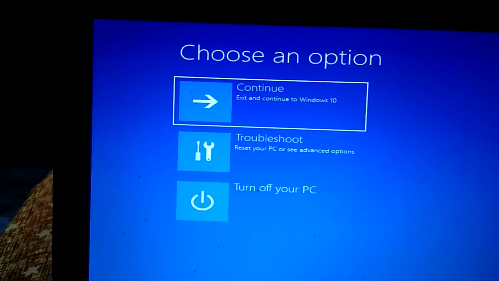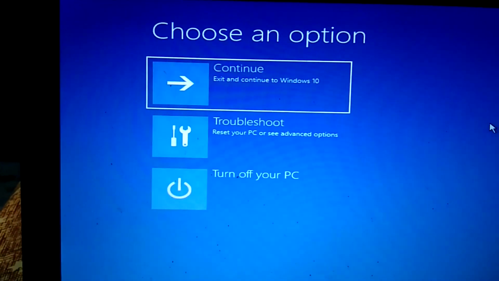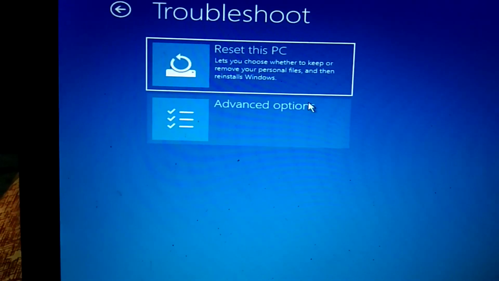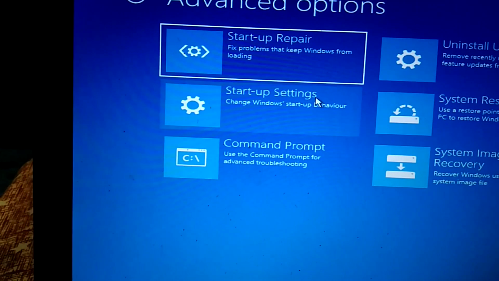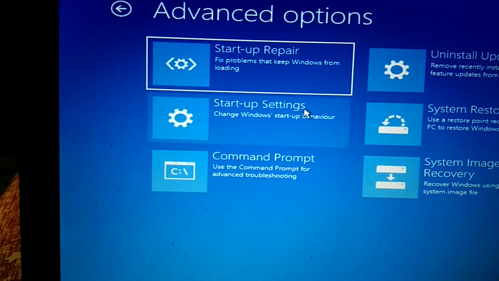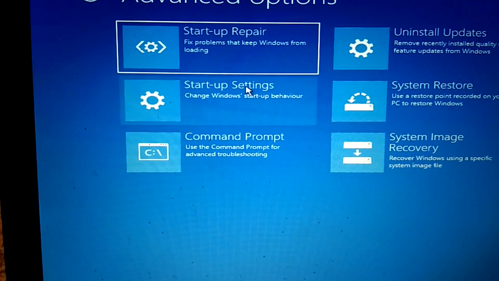Now you will see 3 options. You need to click on troubleshoot here. Now click on advanced options, and you can see 6 options here. You need to click on startup setting.